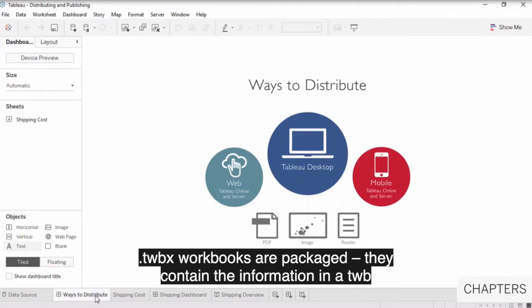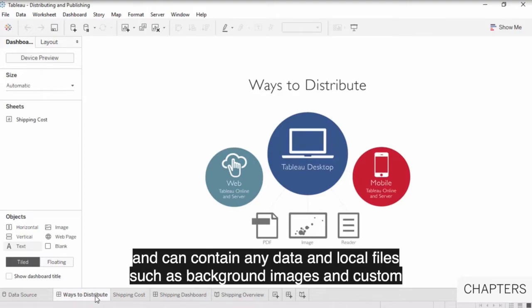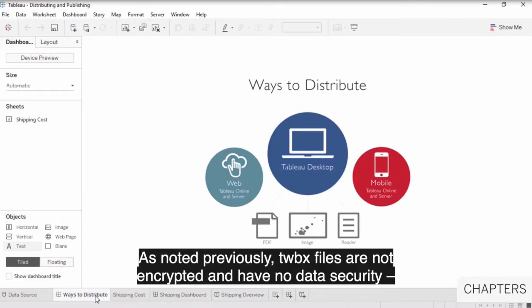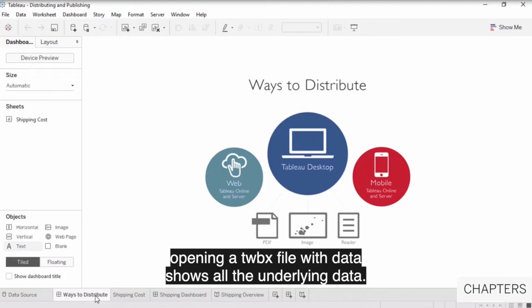TWBX workbooks are packaged. They contain the information in a TWB and can contain any data in local files, such as background information and custom geocoding. As noted previously, .twbx files are not encrypted and have no data security. Opening a TWBX file with data shows all the underlying data.